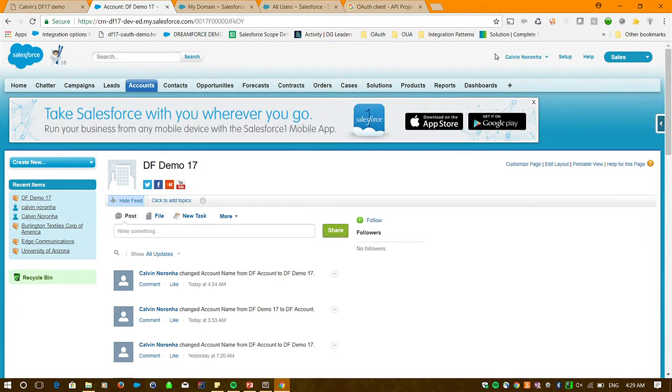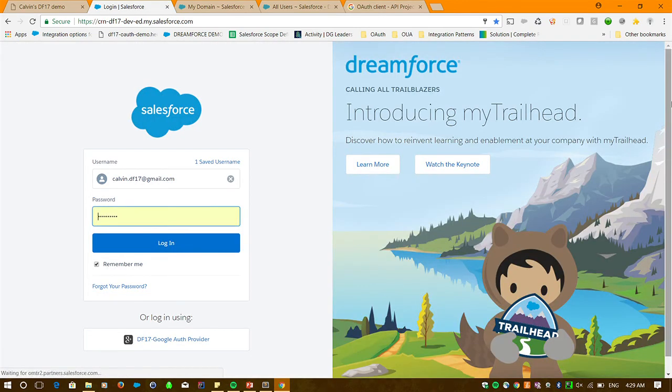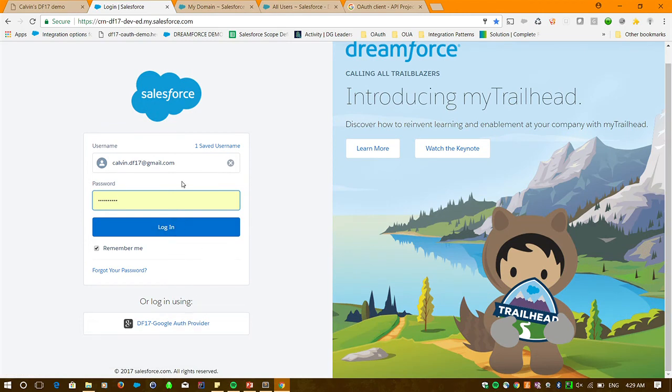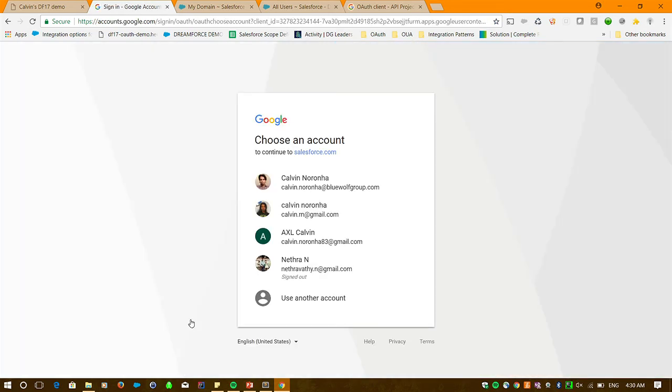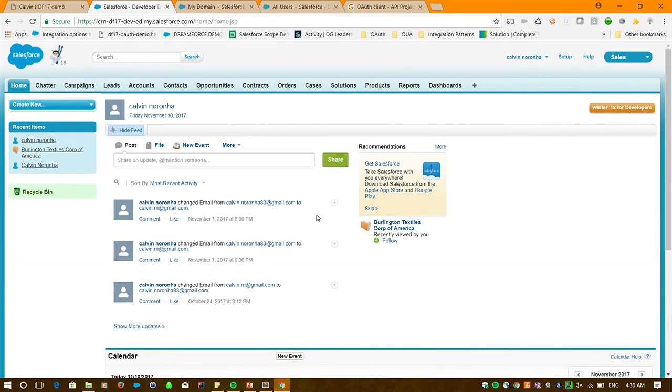So I'm going to go back to Salesforce. I'm going to log out of my administrator profile. I'm now going to log in not using my Salesforce credentials, but using this here. This says Google Auth Provider. This is something that I named. I'm going to click that. Apparently, I have a bunch of Google accounts. I'm going to use the second one, which I've configured to use this. Hopefully, this should work. Something happening behind the scenes. And as you can see, I use my Google credentials to log into Salesforce.